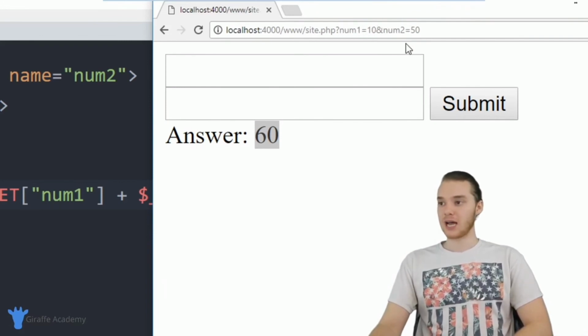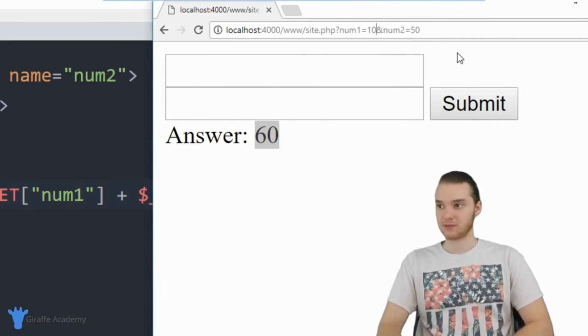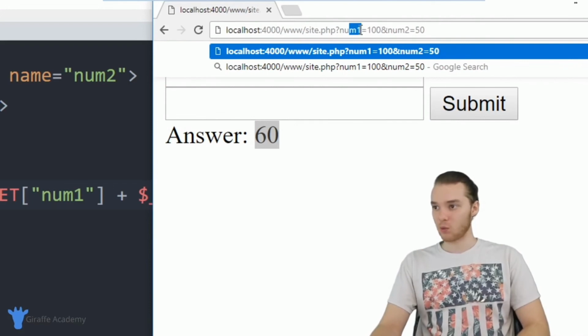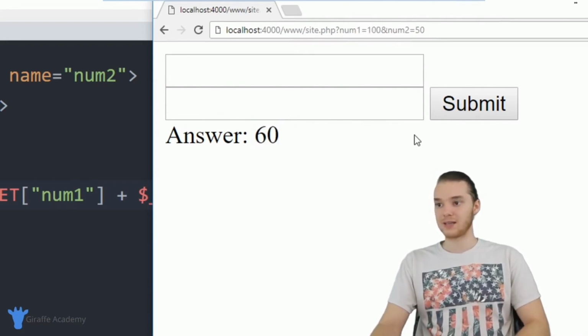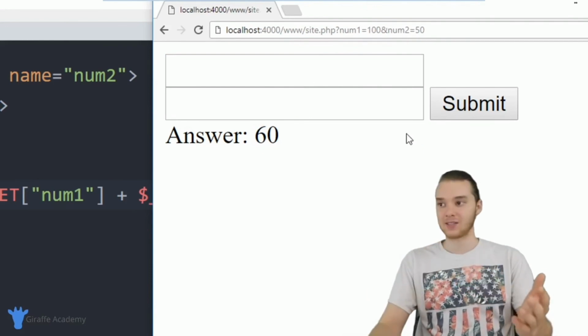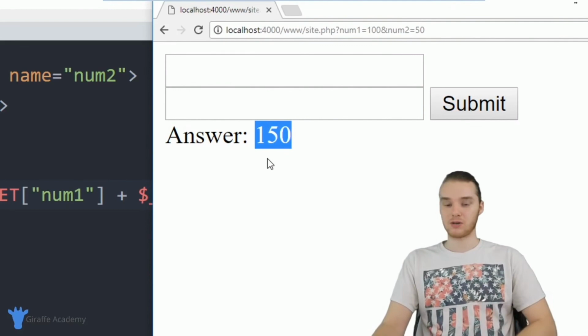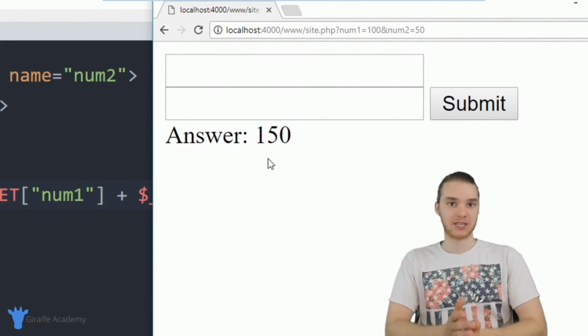And so essentially what's happening is when I load up this page, I can give these different pieces of information. So I say like num1 is equal to 100. And now, since I said num1 is equal to 100 up here in the URL, it's going to take the value of num1 as 100. So when I click enter now, num1 becomes 100, and it adds those two numbers together.